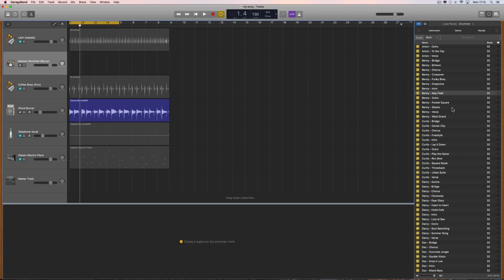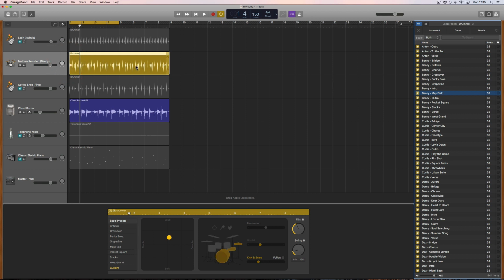So if I were to choose that pattern instead, Benny Verse, and drag that onto the track, it switches the drummer to Benny to match the pattern. And now at the bottom of the preset list in the editor, we see a new pattern has appeared called Custom, because this pattern I've dragged from the library for Benny is not in his preset list on the editor. And now I can tweak it. So I've taken the swing off, reduced the fills, changed the kick and snare pattern, and reduced the complexity. And now I've got the pattern I want.